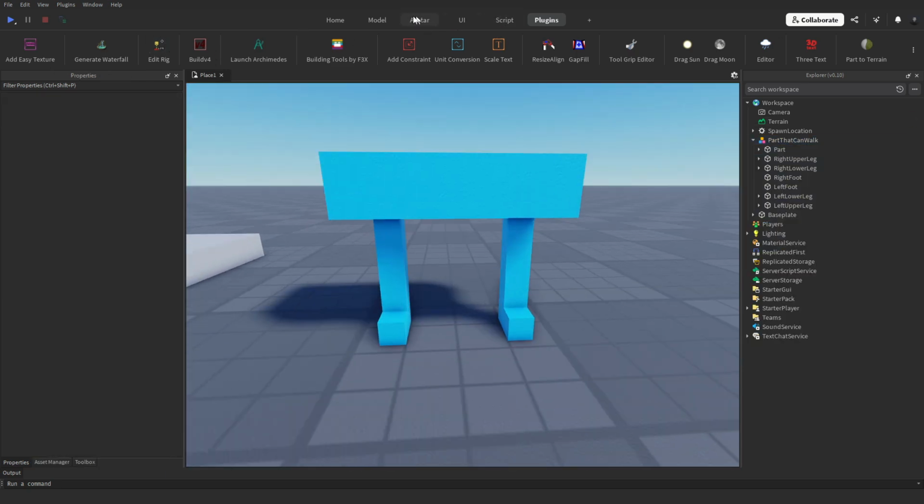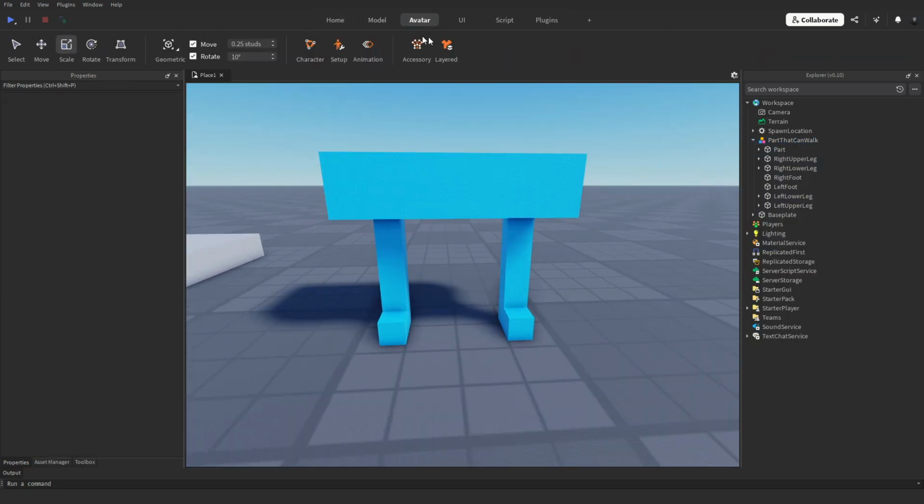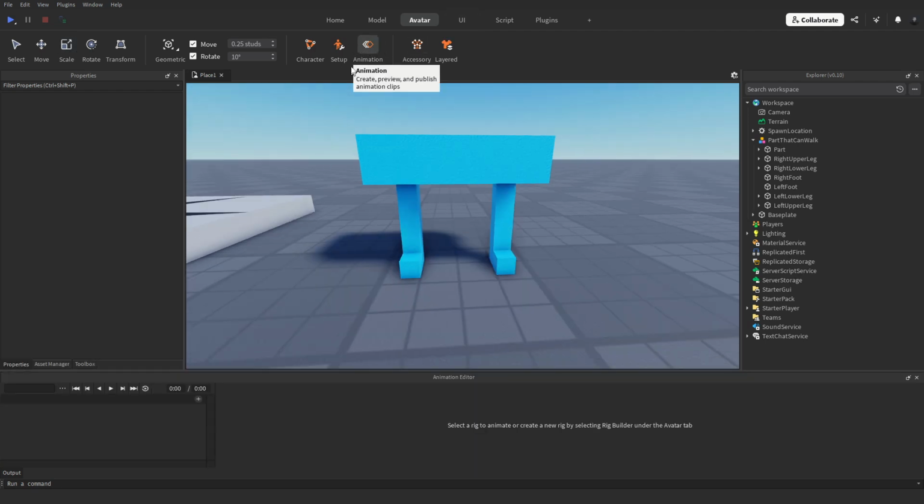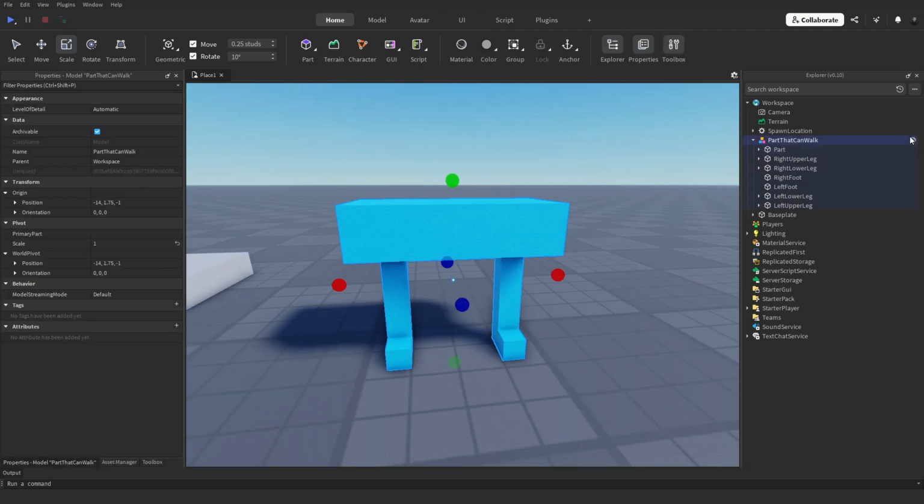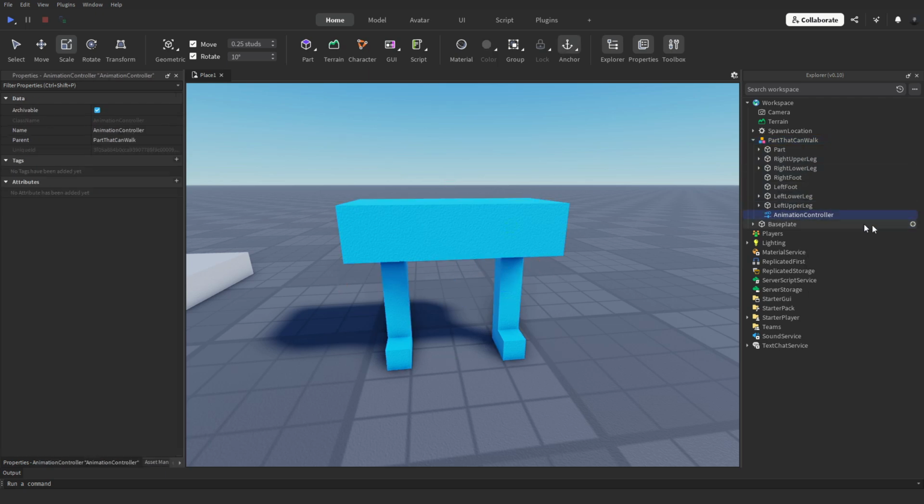Alright, so once you've done this, you want to go over to avatar and animation. Can't actually animate something unless it has a humanoid or an animator. So you can either use a humanoid, or you can use an animation controller. A humanoid is more of like a living thing that has like health and stuff. And I want this thing to not have all that, so I'm just gonna add an animation controller, and then in the animation controller add an animator.